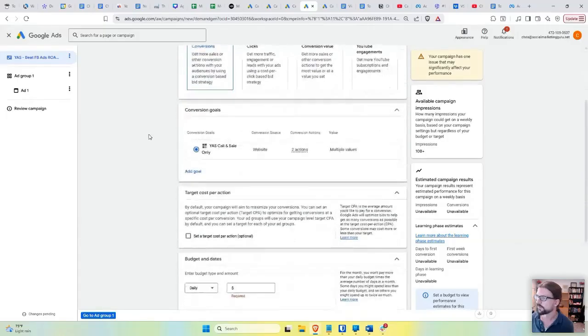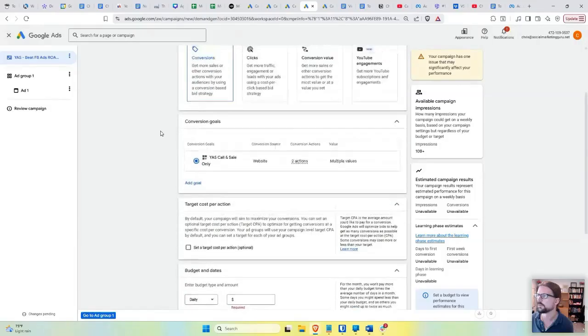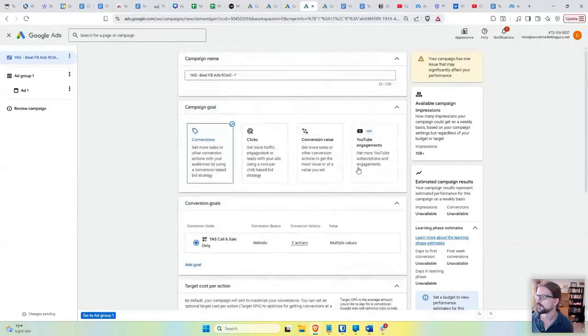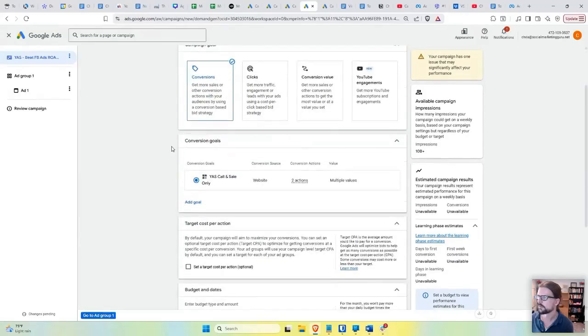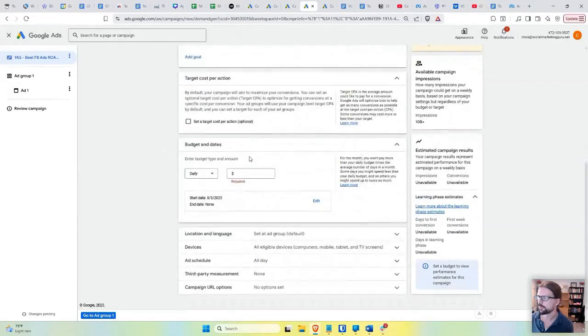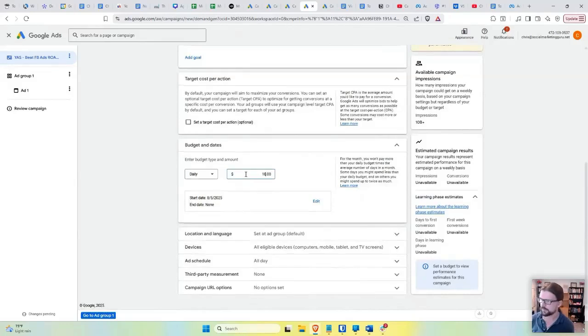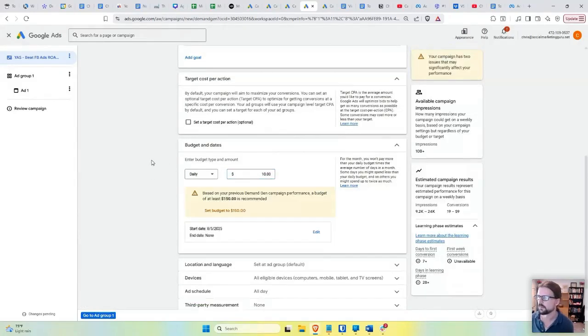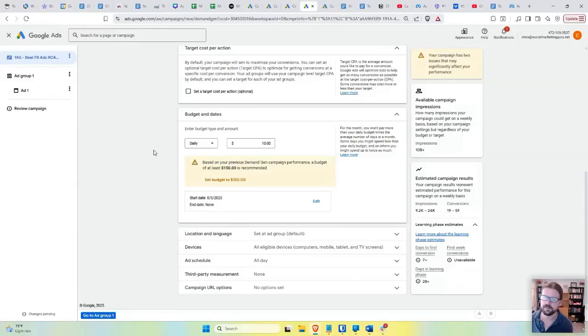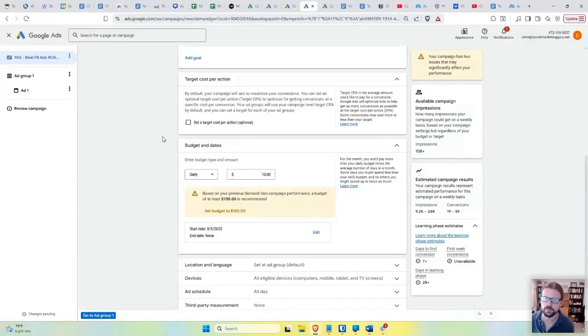Okay, so conversion goals is already set up. That's the goal set that I told it to use. And I always use conversions here. And then put your budget, whatever you're going to spend per day. I'll put $10 to start. I like to start with nice small budgets because it's low risk and I can see what's going on. Like, are people clicking on this thing? Are people opting in? Before I go and spend a whole lot of money on it.